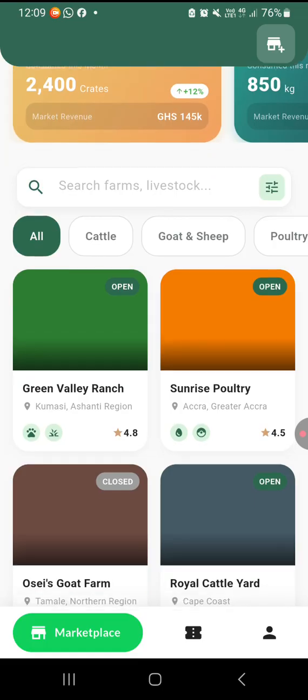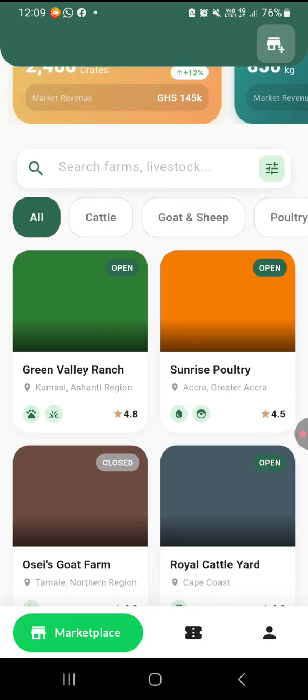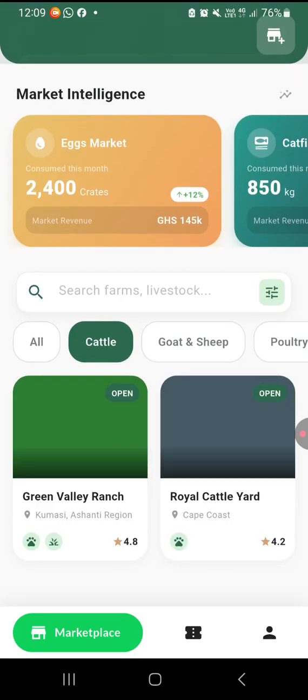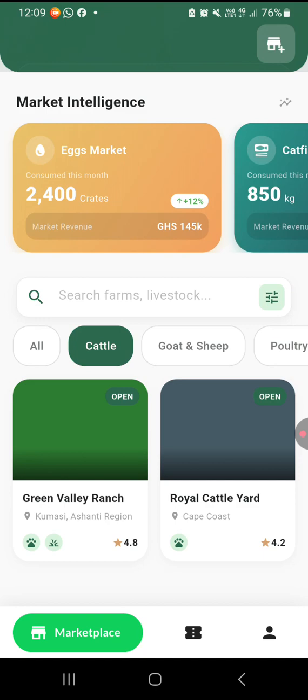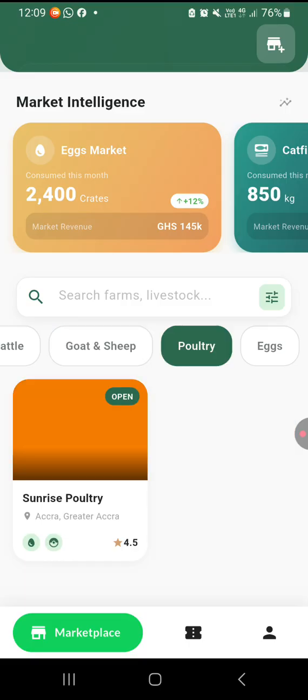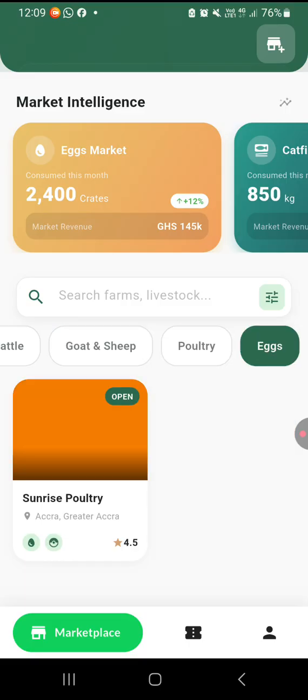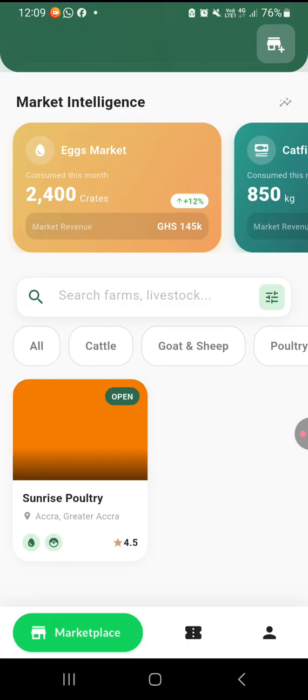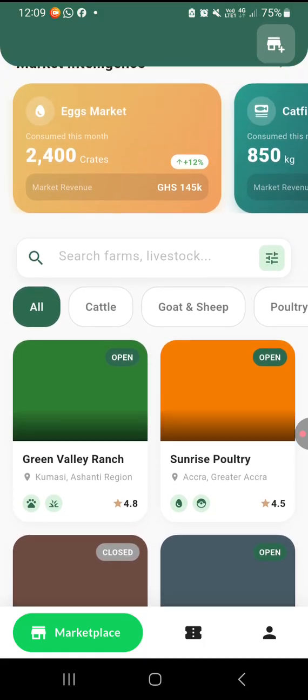So here you have these things arranged in categories. You can either search or look for them. If you are looking for cattle, these are the farms that sell cattle. Goat and sheep, these are the farms that do their poultry. This is the only farm. Eggs, this is the only farm that does that. And you go to all where you can explore them.